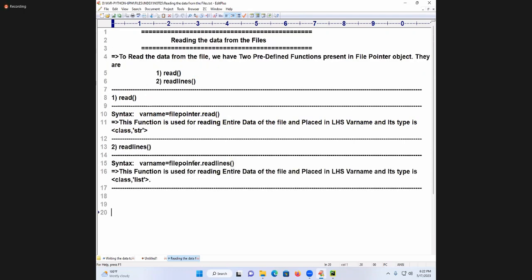Now, open the notes. Write down. Write a Python program which will read the data dynamically from the keyboard, and write it to the file. Write, W-R-I-T-E, to the file.